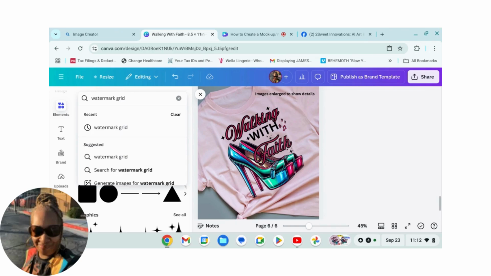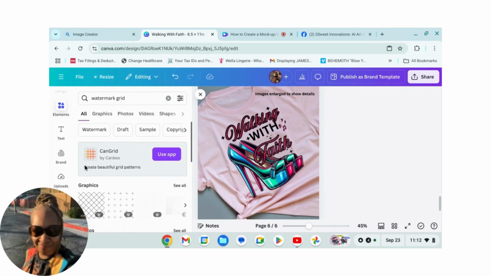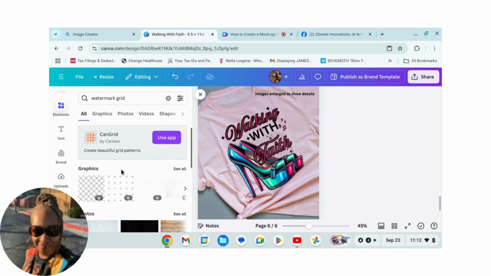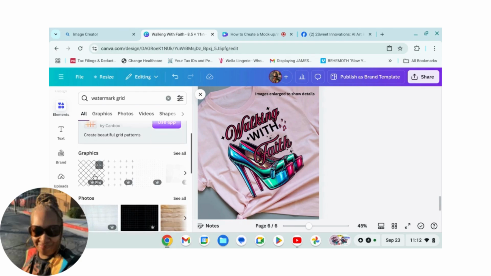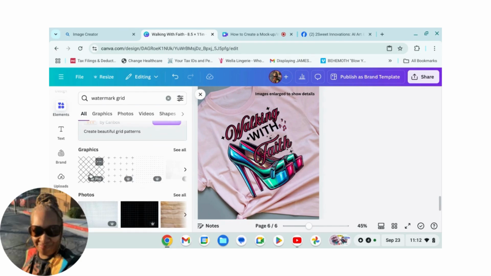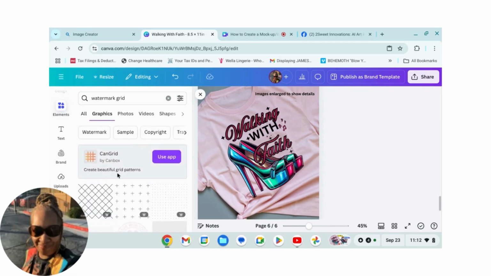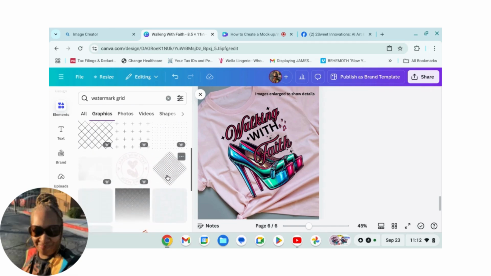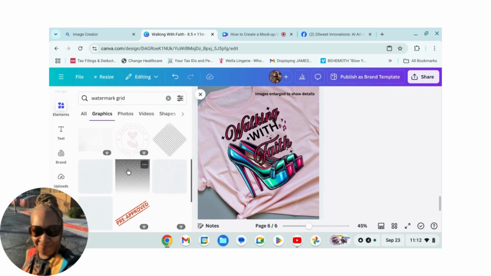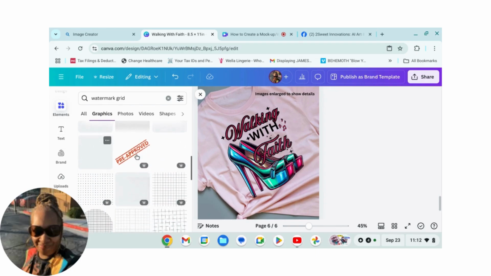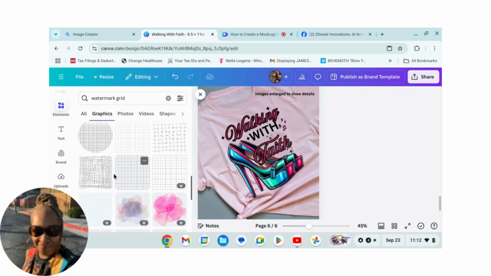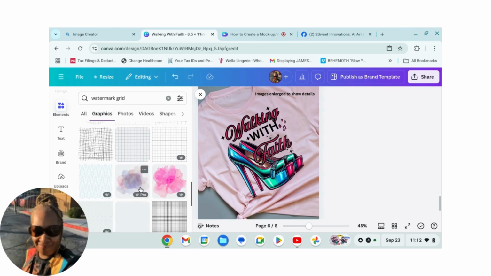Watermark grid. Type that in. Now, if you have the free version of Canva, you cannot use anything with the crown by it. You will have to use anything that's free. So I'm going to go ahead and click on graphics, see all. All right, so like this is free. These are free. So any of these you can use, the ones that don't have a crown by it.